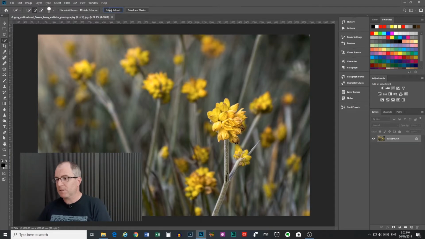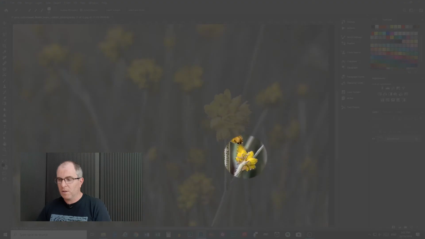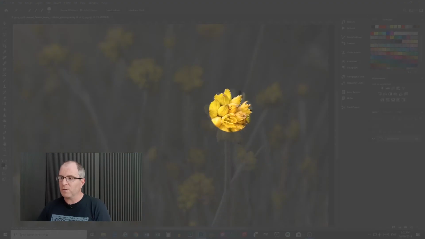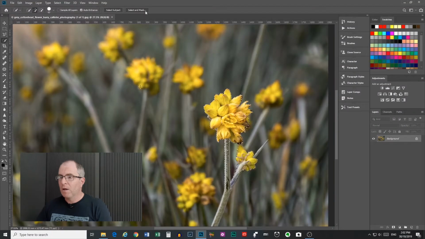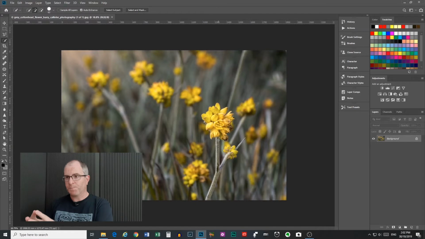I will click select subject and we'll see what it does. It's done a good job of the flower up here, but see, it didn't know that we didn't want this bit in here, and it didn't know that we wanted the stem selected too, so we'd have to go in and refine that. So what I do suggest that you do is open select and mask before you select something.